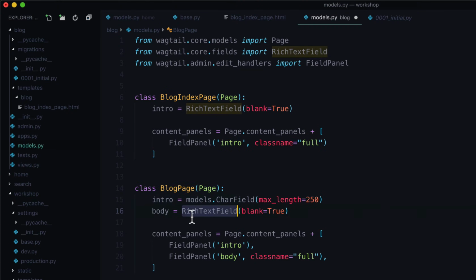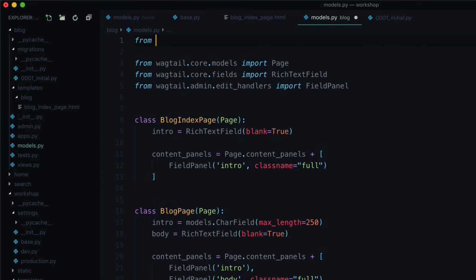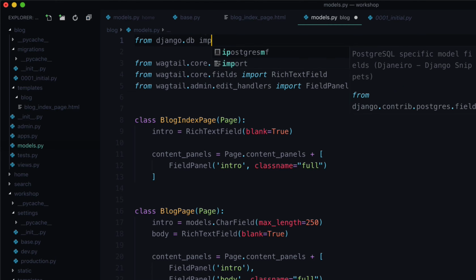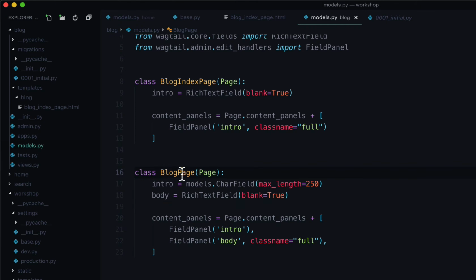But the body does. The body is going to be a rich text field that comes from Wagtail itself. We're also using models in here, which does not come from Wagtail. This one is from django.db import models. Then in the blog page content panels, we use the regular page.content_panels, which is our title, and also append the intro and the body to it.